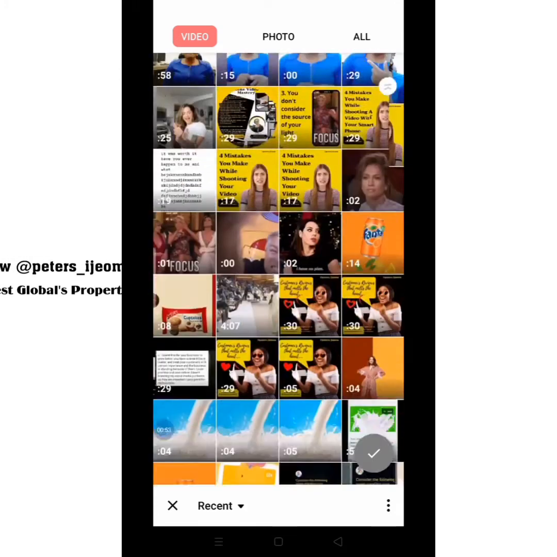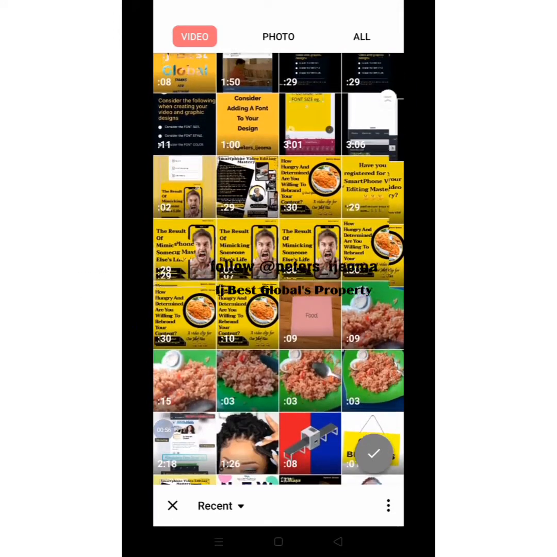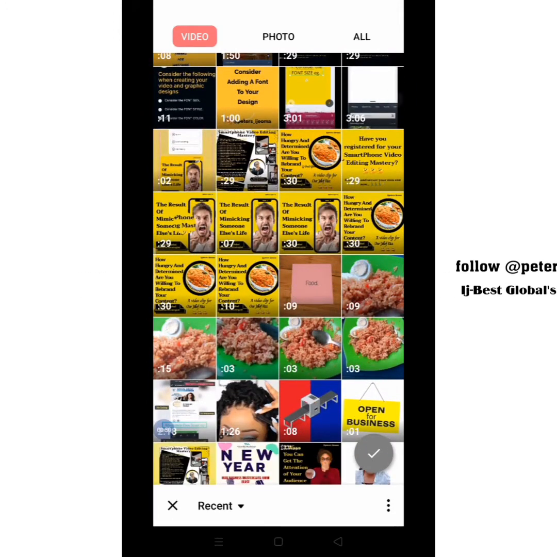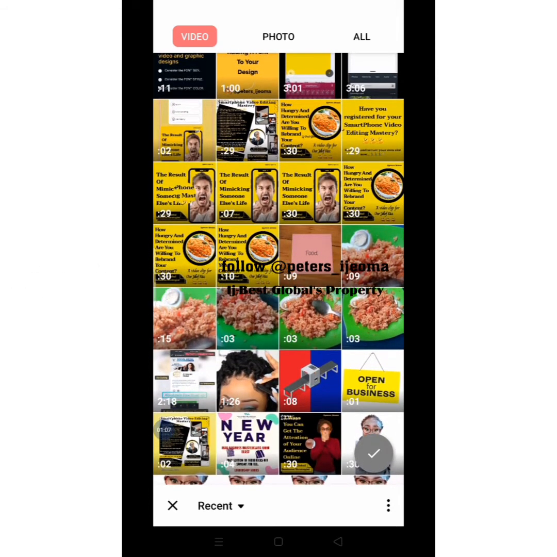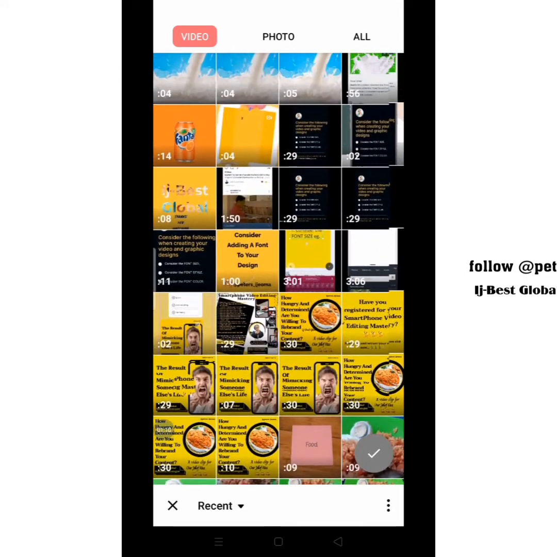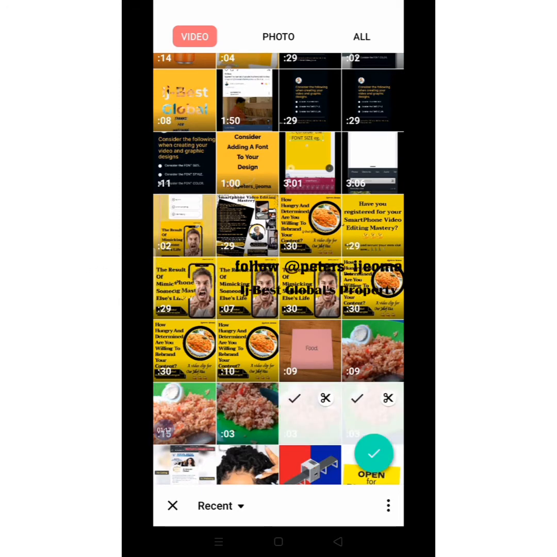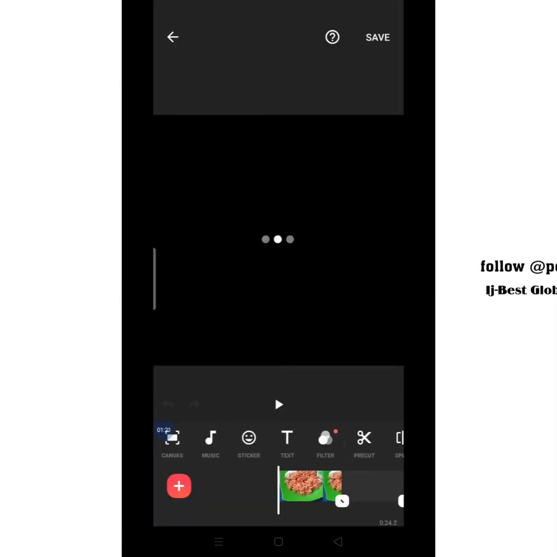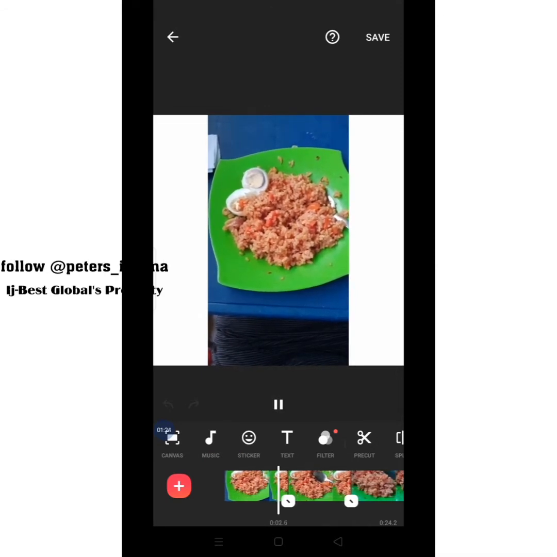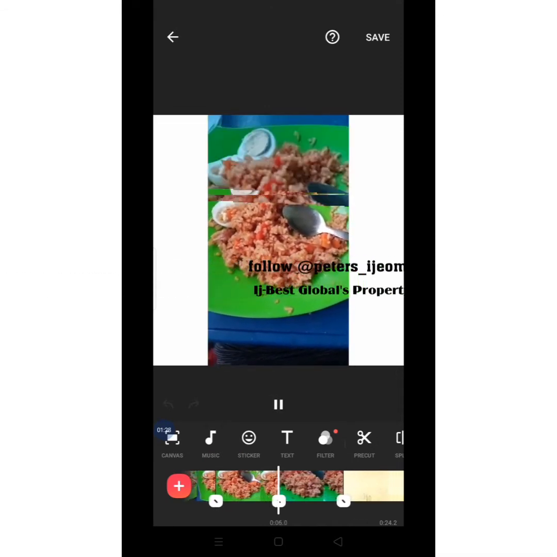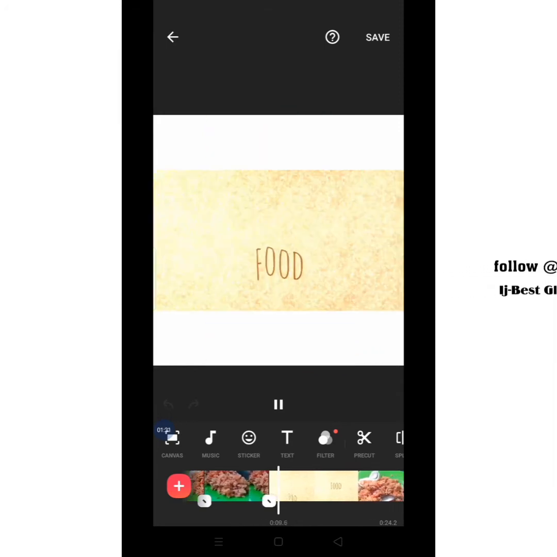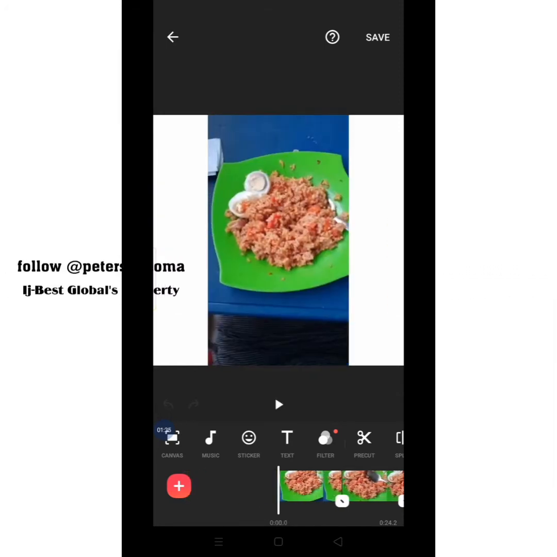So now let's select some videos so I can use them to show you an example of what I'm talking about. Let me pick one and use it for illustration. Okay, so I'll select this and click accept. So this is it. This is a combination of different videos. How to apply your transition here.